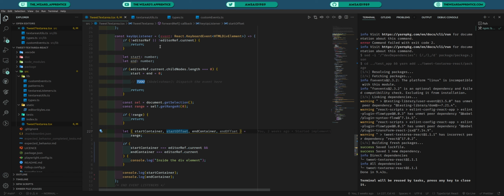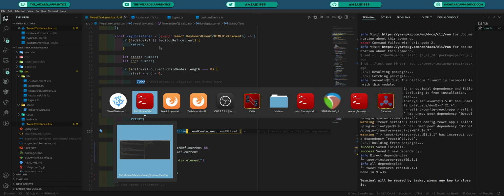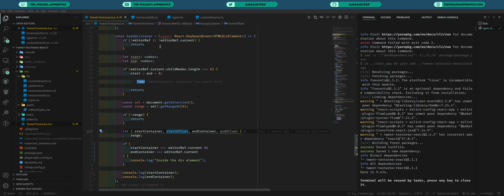So for this case, we need to know how many paragraphs we have before where the text cursor starts, before the current paragraph basically, and how many paragraphs we have before the end paragraph.